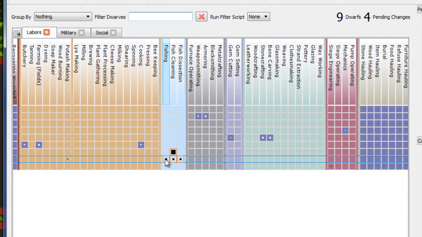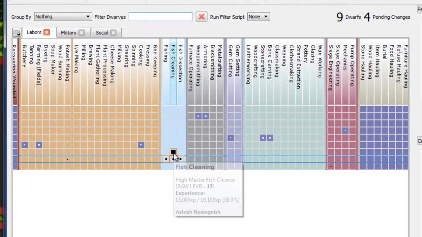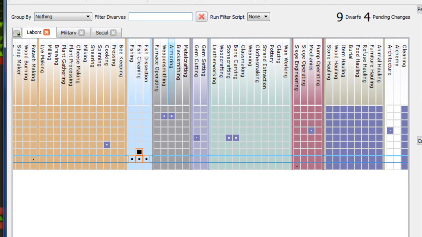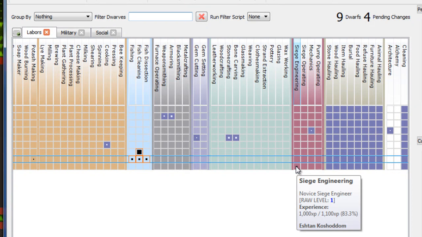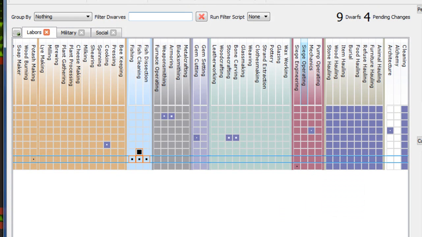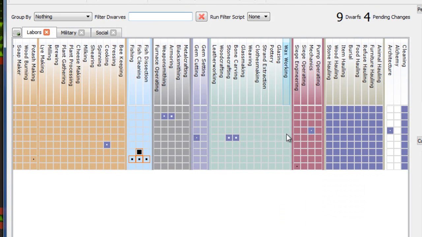I don't know why we got them, but it is what it is. And so what else do we have here? Siege engineering? I could live without it, but siege engineering is important if you want to build a ballista or some of the high-end siege stuff.